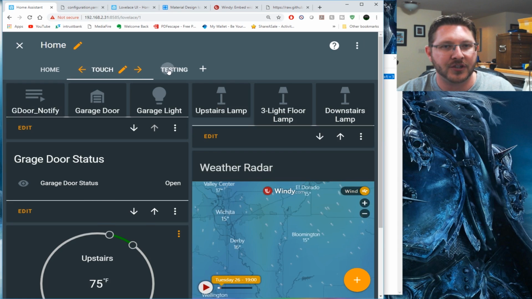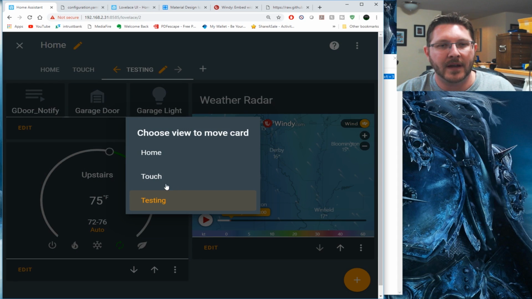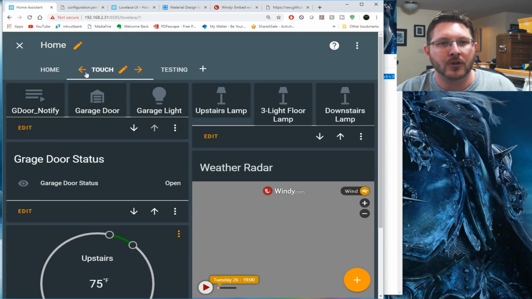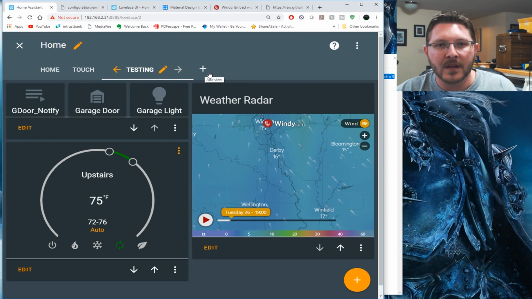Now, if there's a card that maybe you created here and you're like, oh crud, I wanted it over on this other one, I don't want it here. Simple enough. You click this, click move, and then you can tell it which one you want to move it to, and it'll move the card between your different home spaces here. Or your views, I guess they're called views. So it's pretty darn simple.